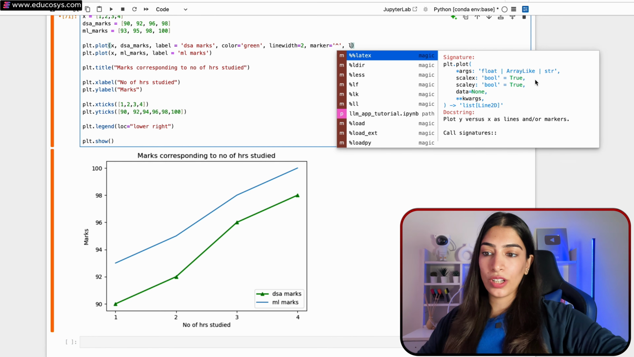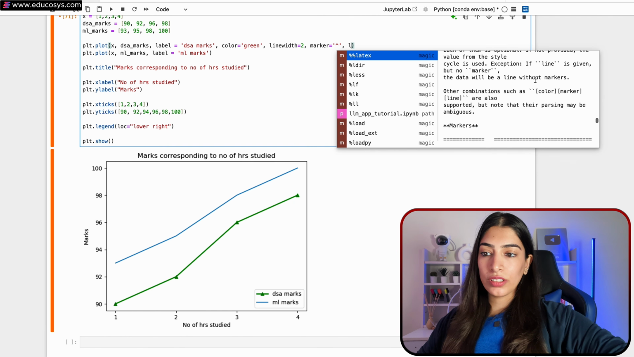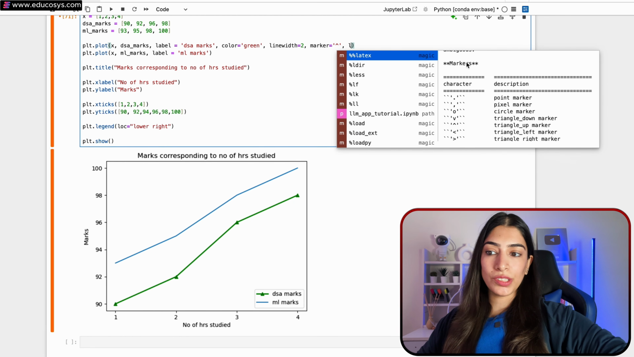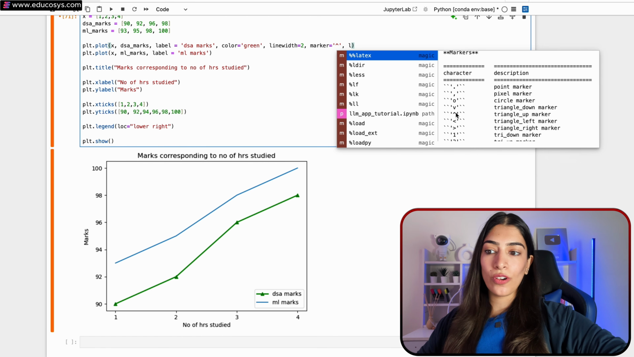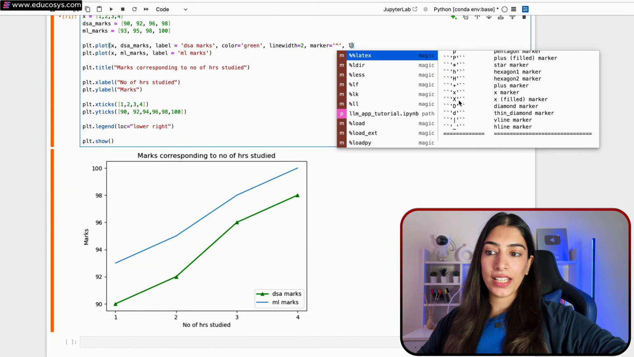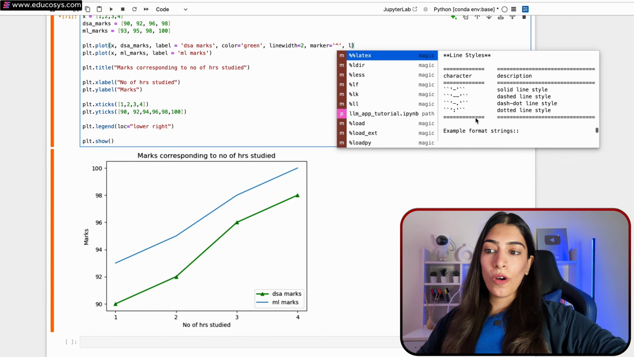If I again go down, so let's go down a lot. Here you can see these are the different markers that are possible, right? So these are the characters that are possible. We can give dot, comma, less than, greater than, 1, 2, 3, 4, we can give asterisk, we can give plus sign, this sign, right? So all of these are possible.